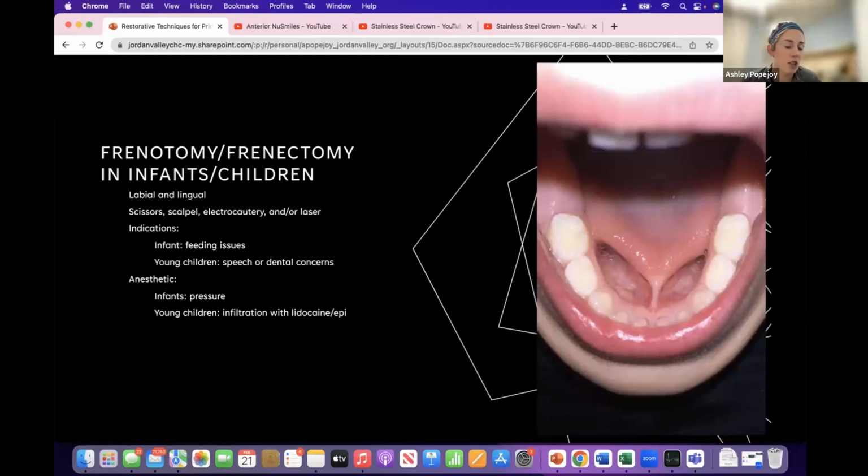Frenotomy and frenectomy in children. This is a pretty controversial subject. Recently, the New York Times published a pretty big exposé on what they called the booming business of cutting children's tongues. And I have some beef with that particular article, but I will say it comes from probably a good background in that it is likely that there's dentists out there that are cutting tongues and lips that don't need to be cut.